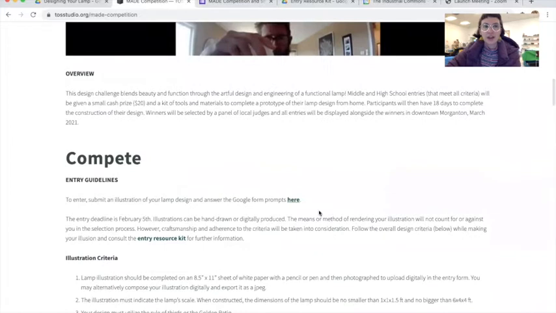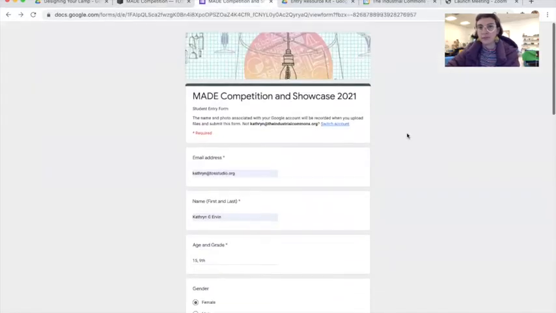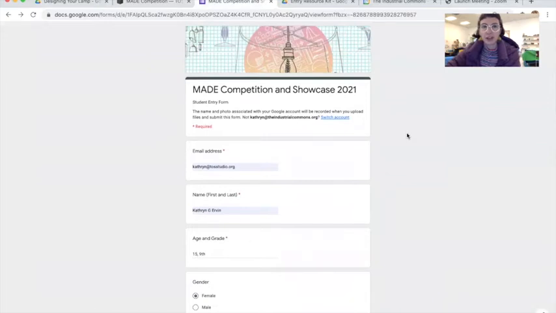It's great. But when you're ready to submit your design, you're going to go to this header, compete, and here you see a link. That is going to take you to the Google form to officially submit your proposal for this competition. All right, here it is. I've pulled it up and I'm going to walk you through this form essentially.